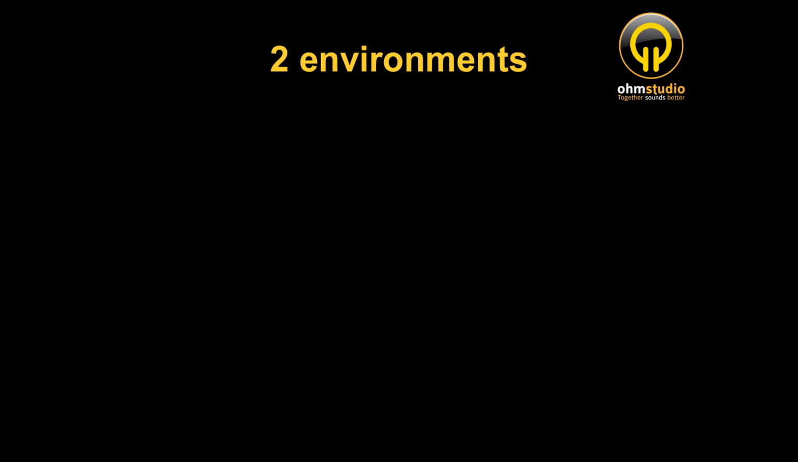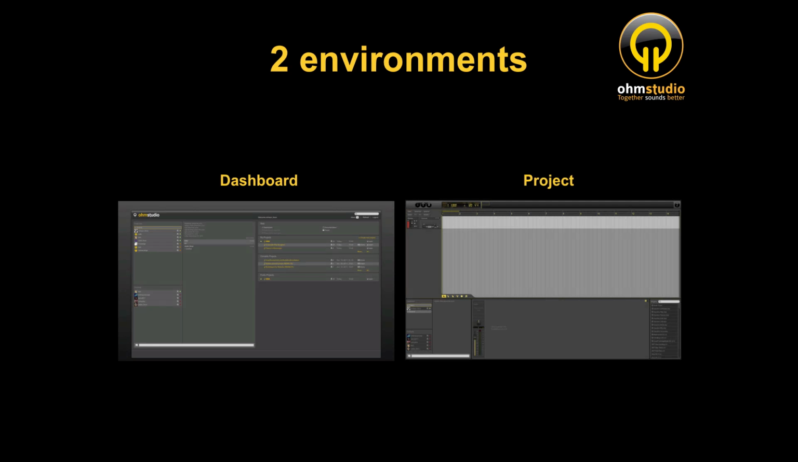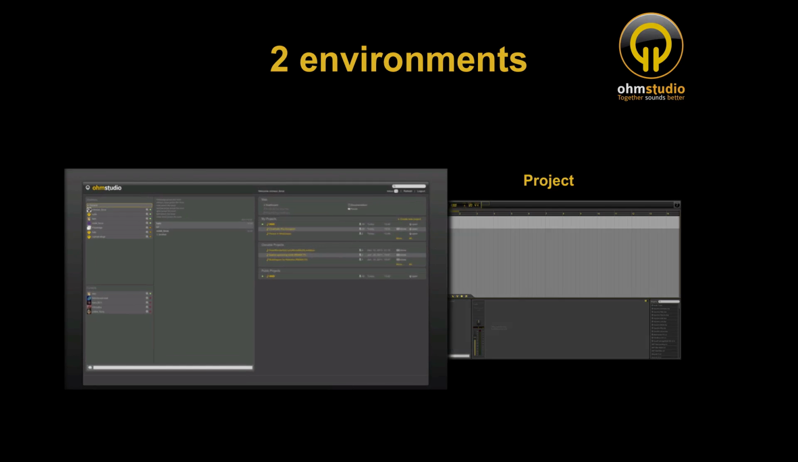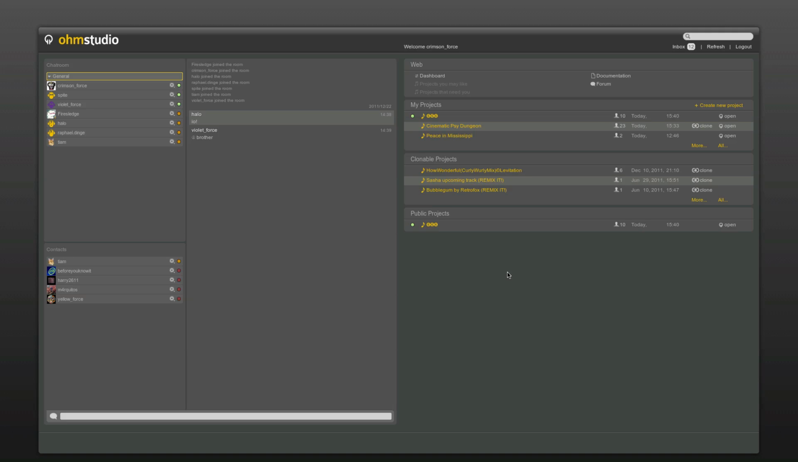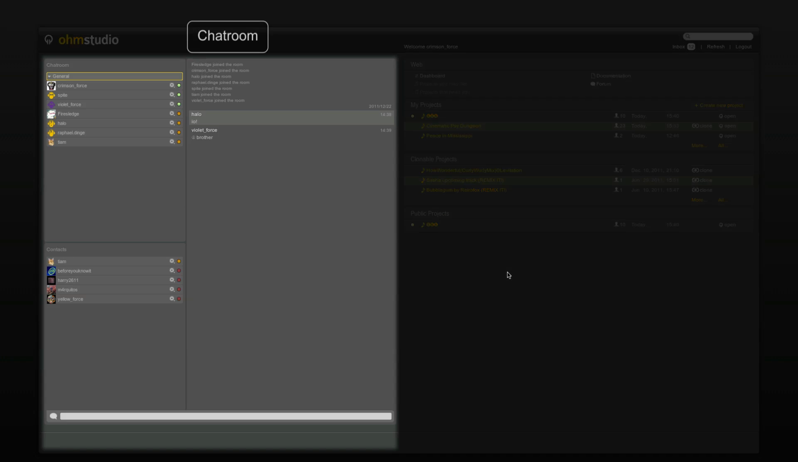First of all, there are mainly two things to distinguish within the application that we categorize as environments: the dashboard and the project. Let's begin with the dashboard. This is what you first see after successfully connecting to the server. On the left, you've got the chat room to establish contact with people from all over the world.